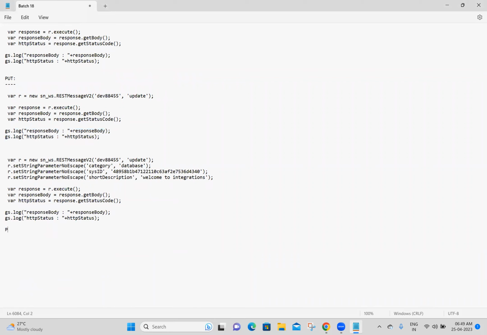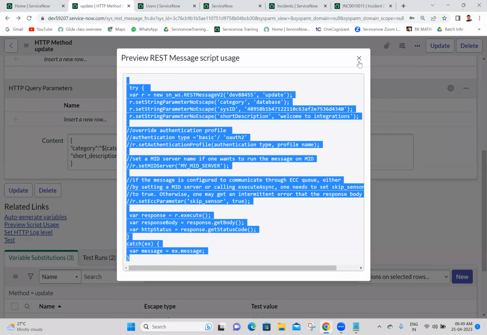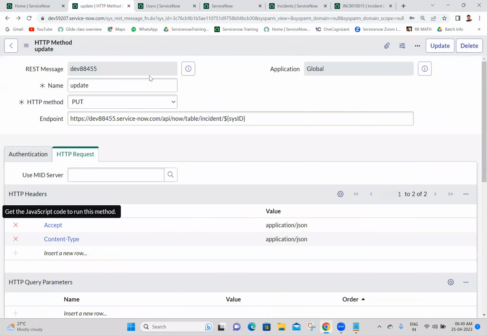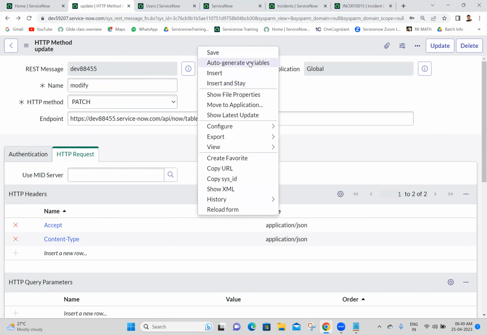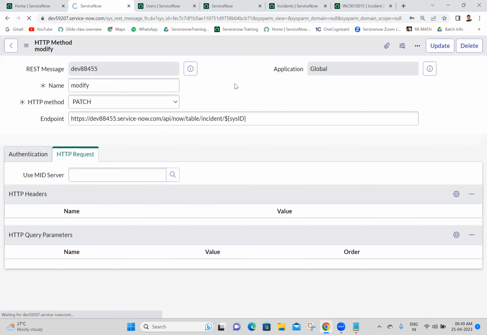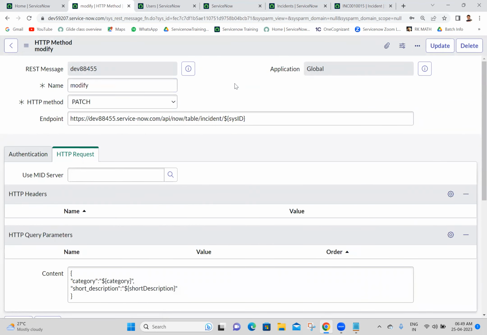Next, patch method. I'm going to the patch method. Any queries in the put method? The patch method is also the same, it is also for updating a record. Now I'm just going to this method and I will modify the method details to patch, and here I also modify it. I'm simply saying insert and stay. Then the patch method is created.